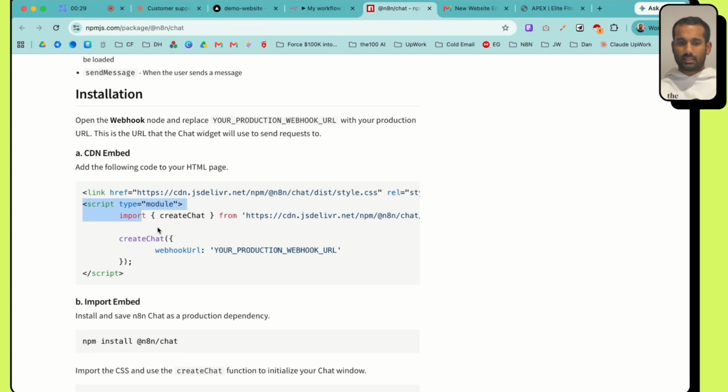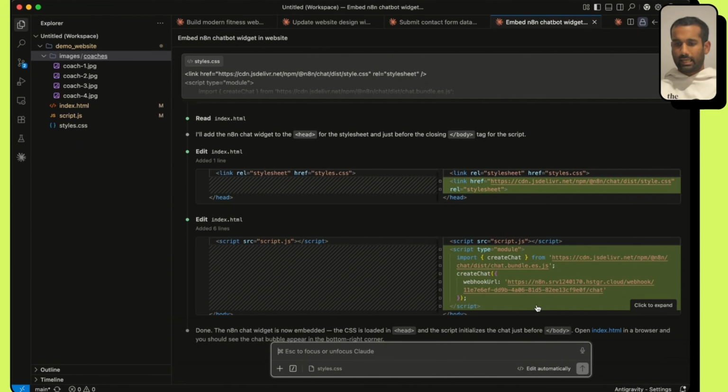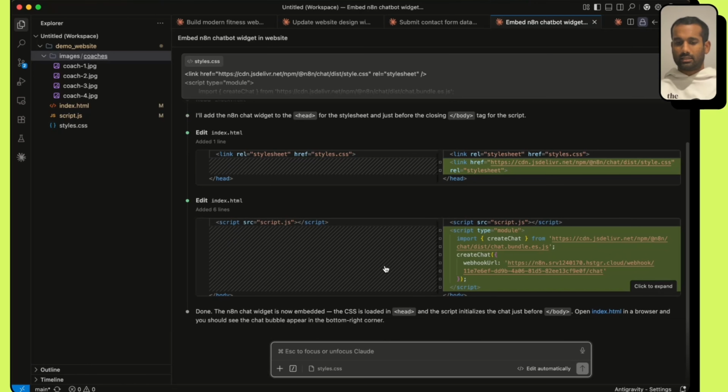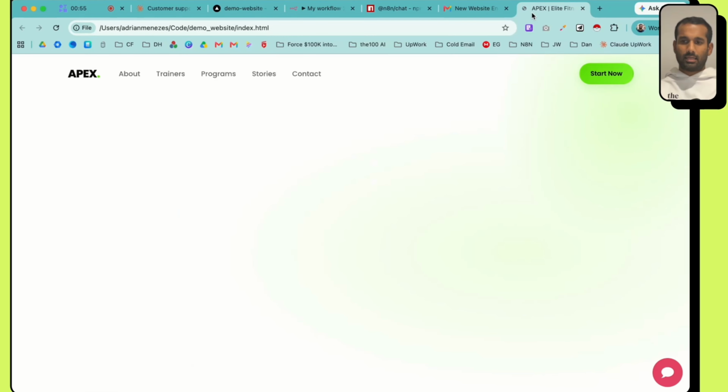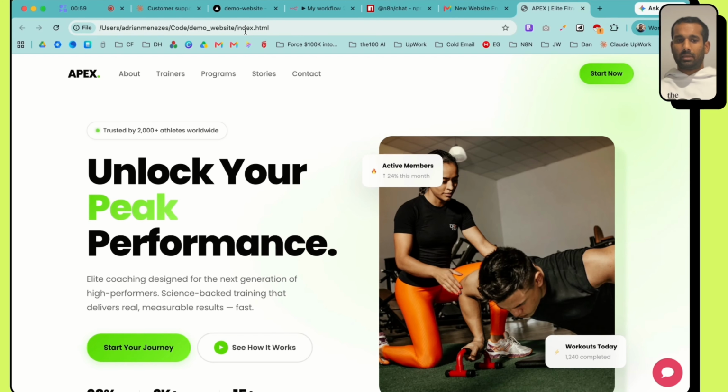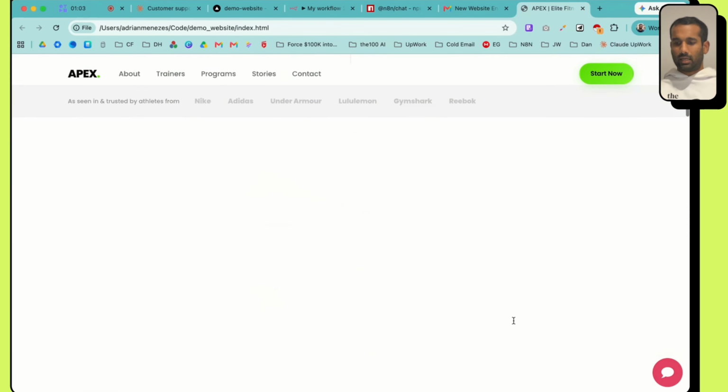So all of this script type module, you can see it has added in here to the index.html, and basically it's just embedded it. So it says the n8n chat widget is now embedded. The CSS is loaded in head, and the script initializes the chat just before body. Open index.html in a browser, and you should see the chat bubble appear in the right hand corner of the website, and just hit refresh. Local copy, the one that we are working on, you can see that we have this chat bubble in here.